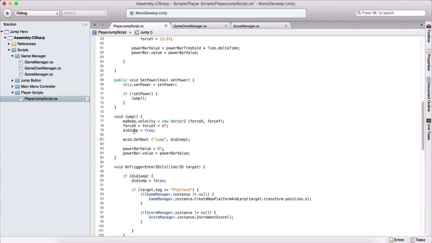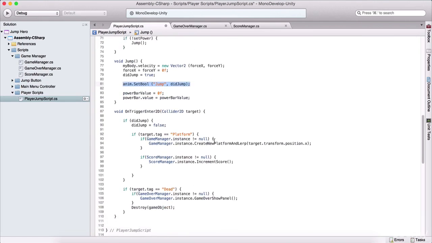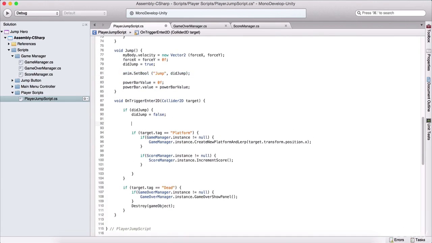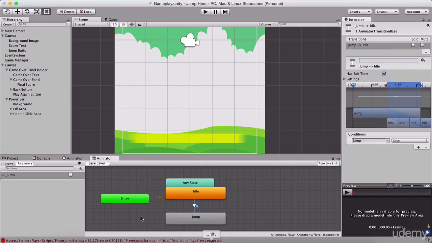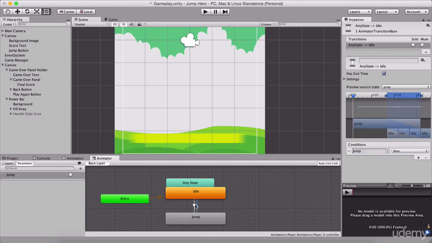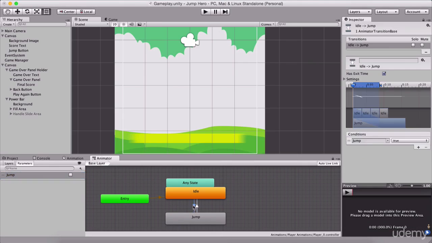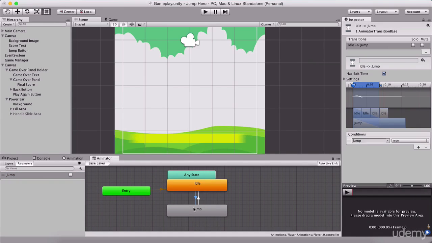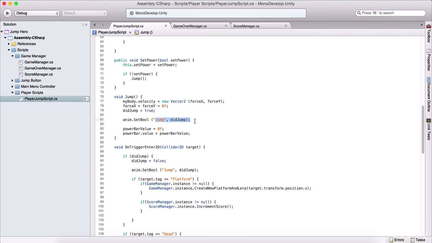We are simply passing our did jump, which is here equal to true, and I'm going to copy this line of code, and here I'm going to also set it to be equal to did jump, because now it's equal to false. Again, if I go back here, this is our Boolean parameter. We have our jump parameter, and we are going to transition from idle to jump when jump is equal to true, which is the case right here. So did jump is equal to true, we are setting it to true here, and we are using our jump parameter.